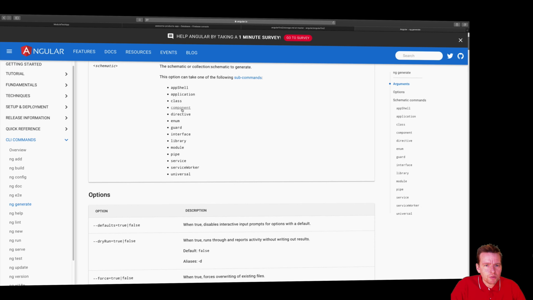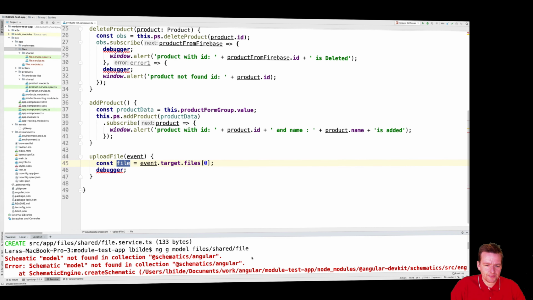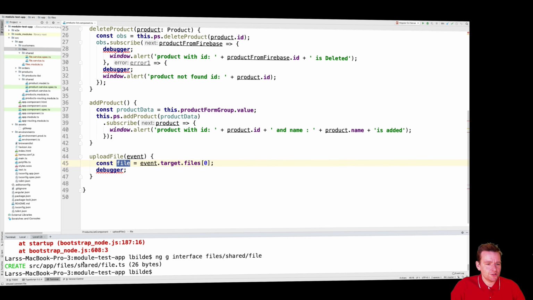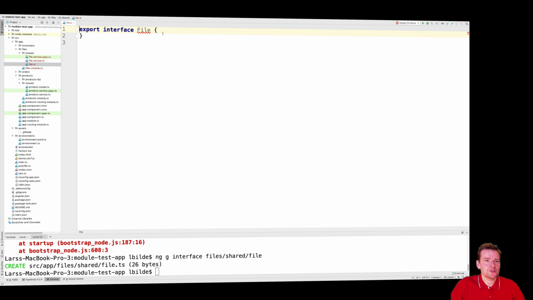Module, component, directive, class. There's a way to generate a class. Well, let's just do that then. That's fine. So I guess that's what I'll do instead: ng generate class. It makes sense. It's a better name than what I just used. Maybe I can do it with an interface. Let's try that: ng generate interface. There we go. It generates the interface under shared called file.ts. So there we go, that's actually what I was looking for.